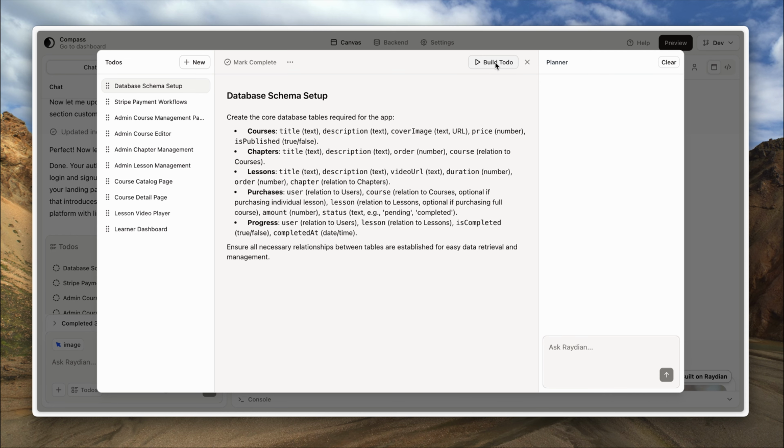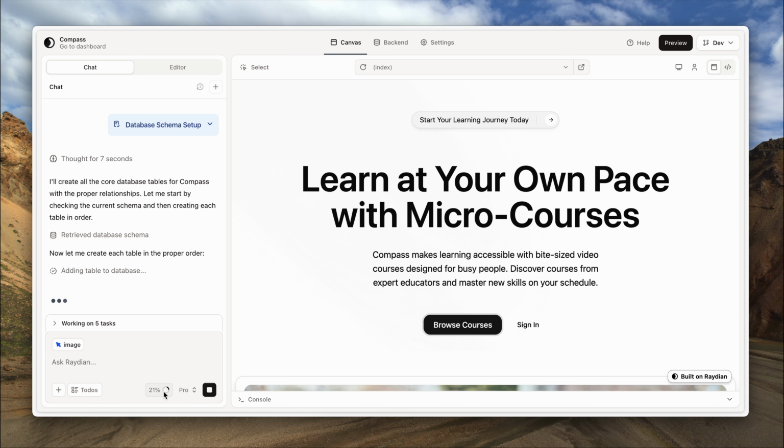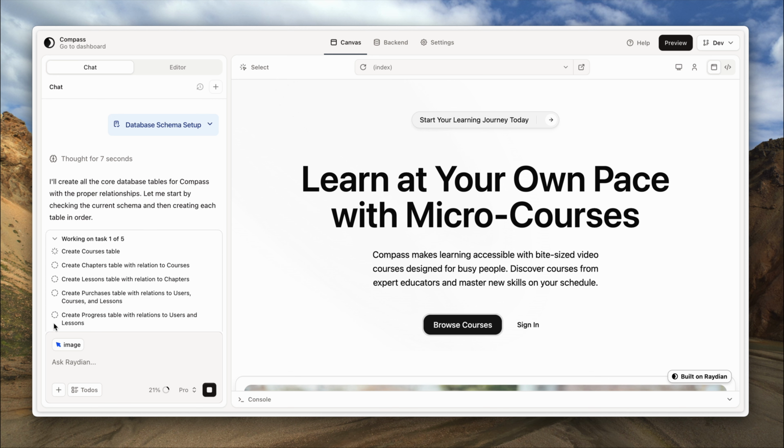Okay, so I'm going to simply click on Build To Do. Over on the left-hand side, it's added to the chat. And down here, I can see that I've used 21% context thus far. And it's a very good idea to go check out the Raydian documentation to understand how context management works. Okay, so it's taken that to do, and now it's assigned itself 5 tasks. It's going to first create the courses table. So while it's doing that, there's nothing for you to do. But if you want to, you can look around the app and leave this running. So let's do that.